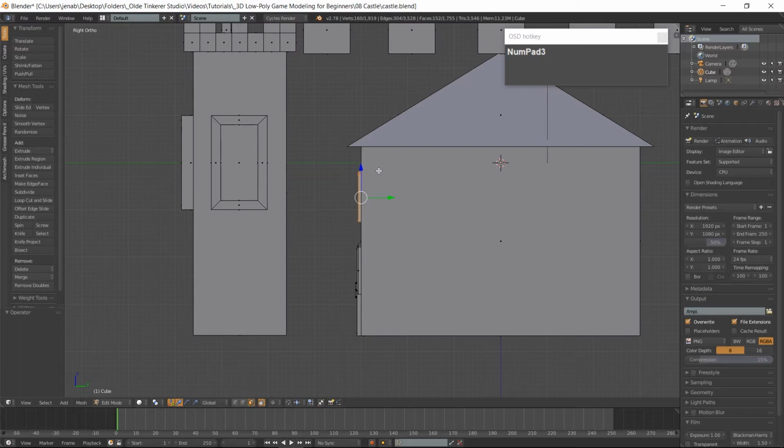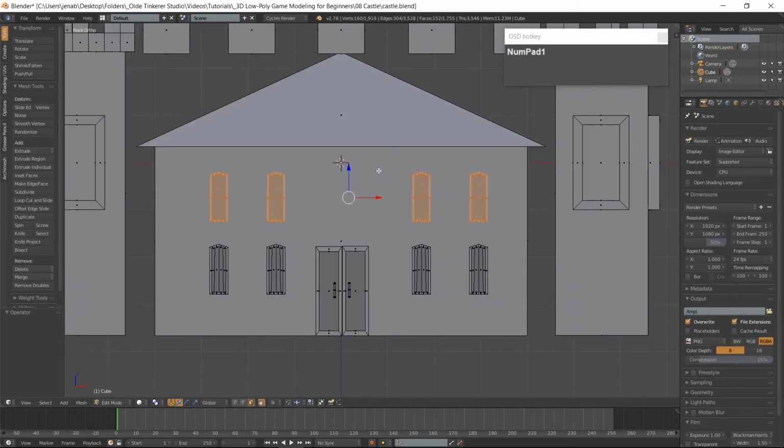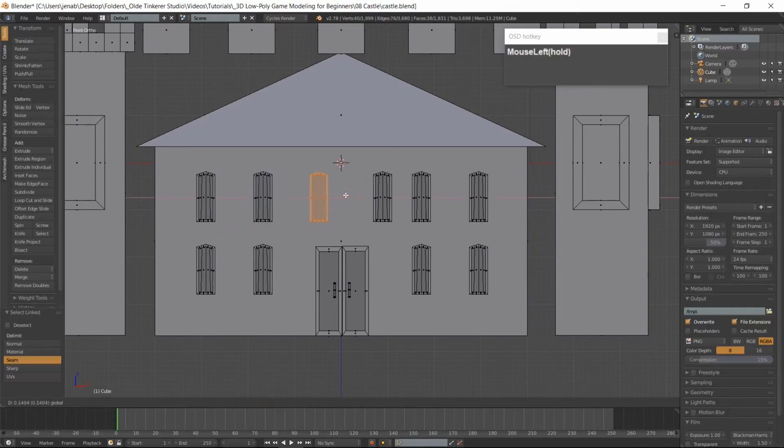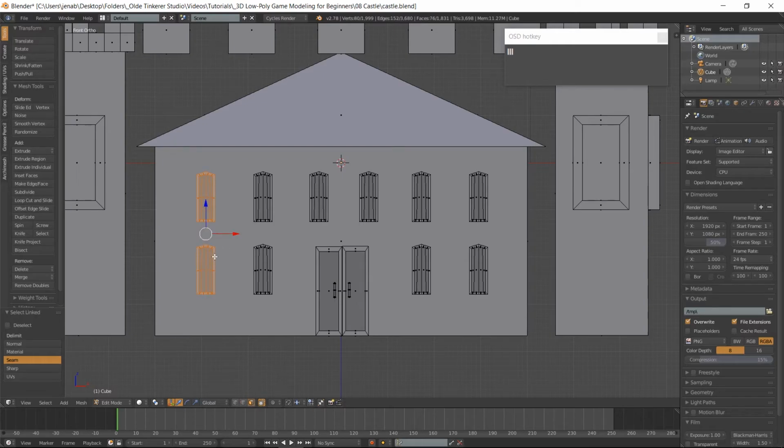Then go into front view, which is 1 on the numpad, and deselect everything with your A key. Then select 2 of the windows and duplicate them, Shift D. Then place the duplicated windows above the door. Now select all the doors and windows using your L key.